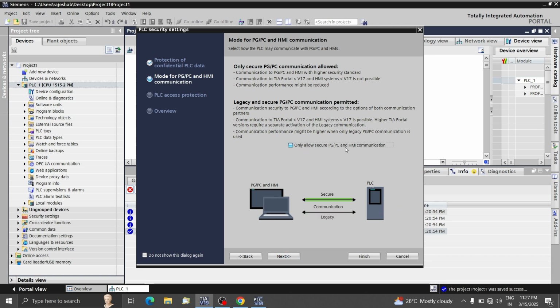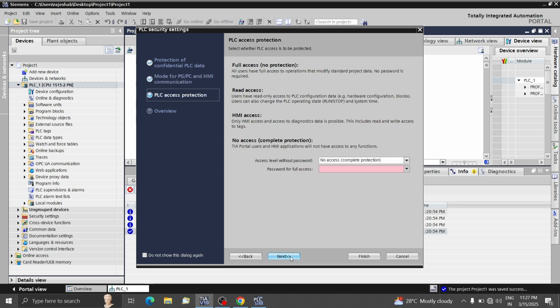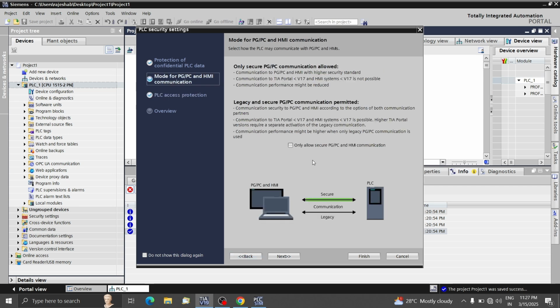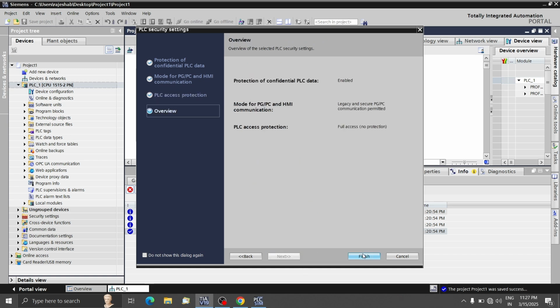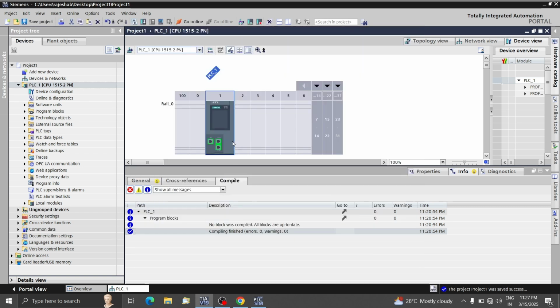I just want to untick this one in case I use it in the future, and instead of no access I will choose full access. In the back, what does "only secure PG/PC communication" mean? If I do not untick this one, then it will not communicate with an HMI or a PC which is not secured. So you need to untick this one to access any of the HMI. I have given full access permission to the PLC. Here is some summary. Let's finish it. Here you can see the PLC has been added in the property window.